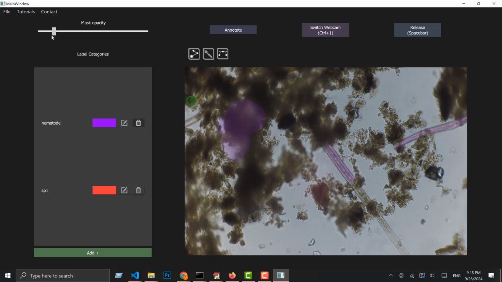So in this case, I'm going to lower the mask opacity and I can start erasing the elements that are not supposed to be part of the contour. Once I'm happy with the annotation, I can return the mask opacity. So once I'm happy with the annotation, I can finally save it by clicking on the annotate button.